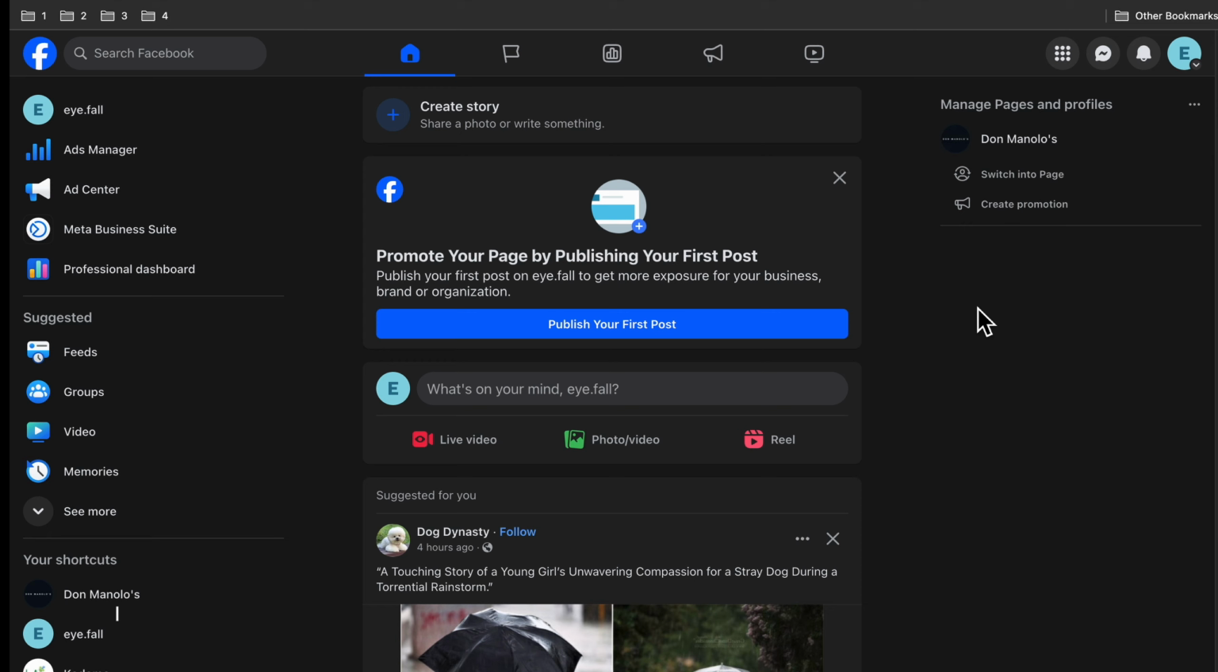The second is to have a backup plan. If you are the only admin of your Facebook page and something happens to your account, your page could be lost. Adding admins ensures that there is always someone who can access and manage your page even if something happens to you. And lastly is to improve your security.